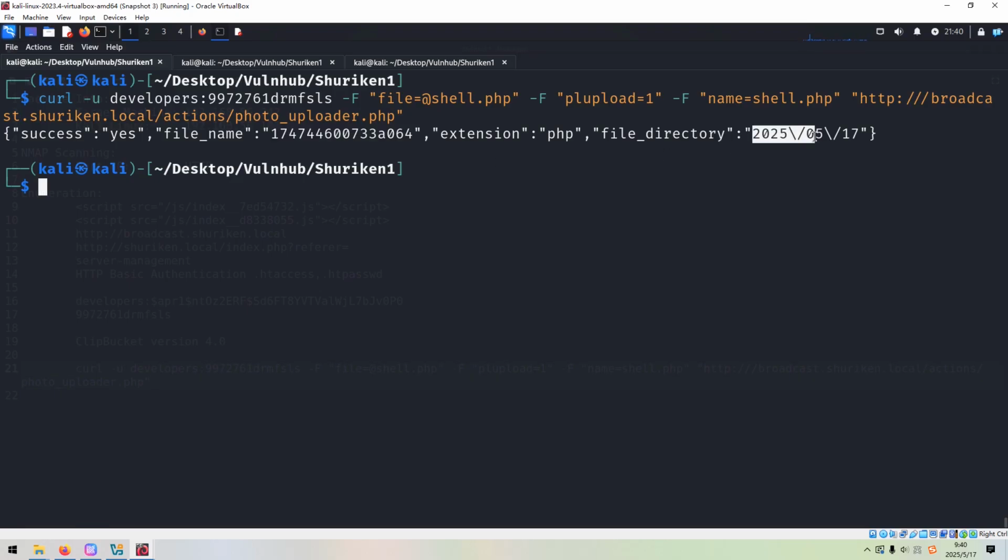But I think this is a relative path. So to get its exact location, or absolute path, or maybe its exact address, we need to conduct a directory enumeration. So how do we use Gobuster to perform directory enumeration if the application requires basic authentication?